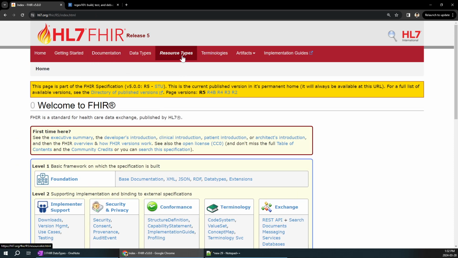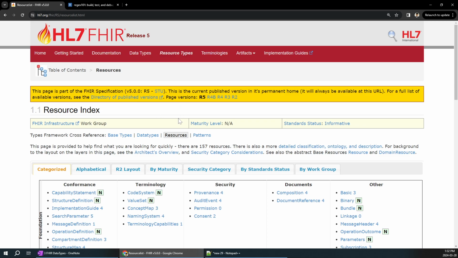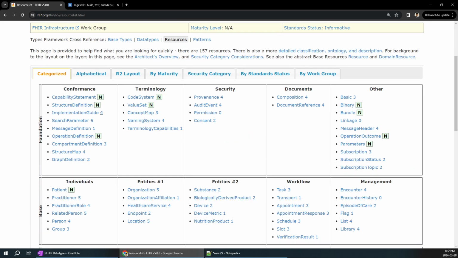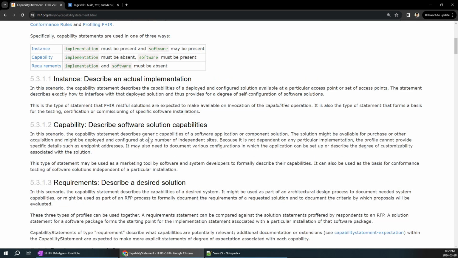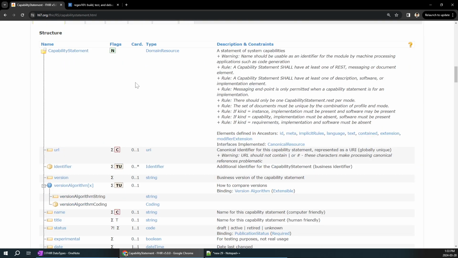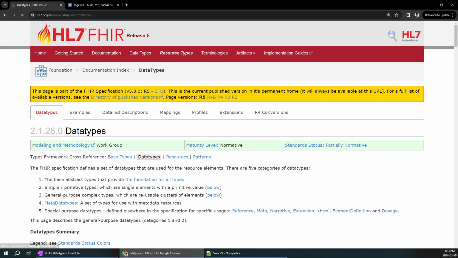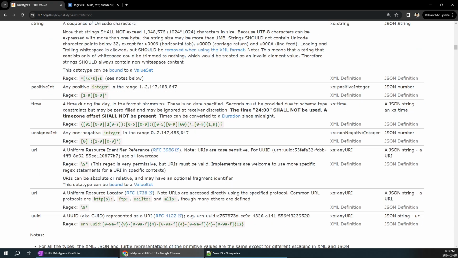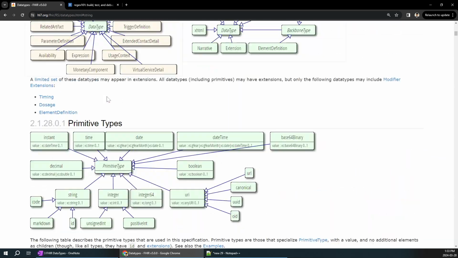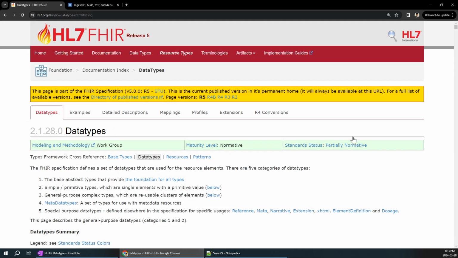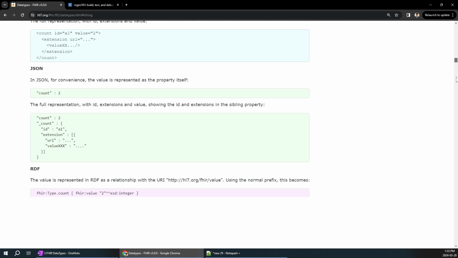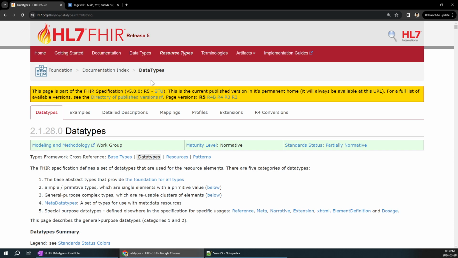I'll go to resource types. If you're not following my video from the start, I'll go to any of the resources, it doesn't matter. I'll click on a particular resource. Inside the resource, we have the resource structure. I'll click on any of the types, whether it's string or whatever it is. When I click on it, automatically we'll land on the data type page. Because I clicked on string, string is somewhere on this page, so it landed me at the bottom, but you can scroll up, and you will be over here.